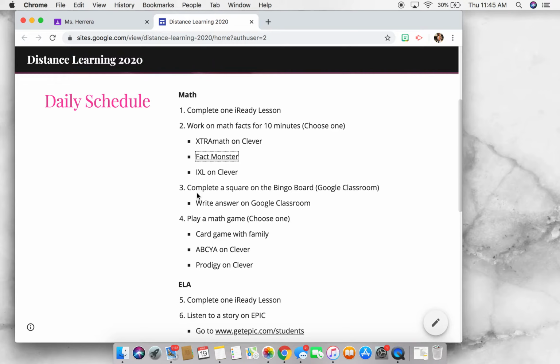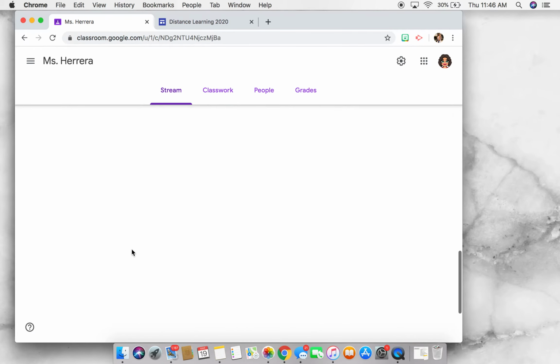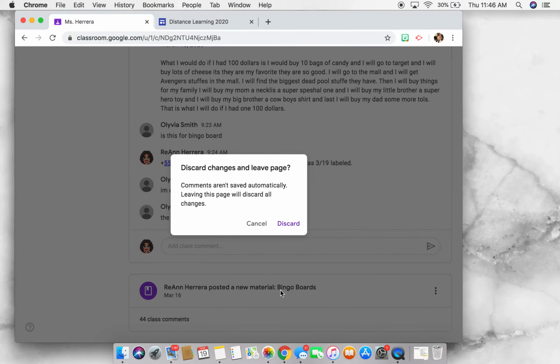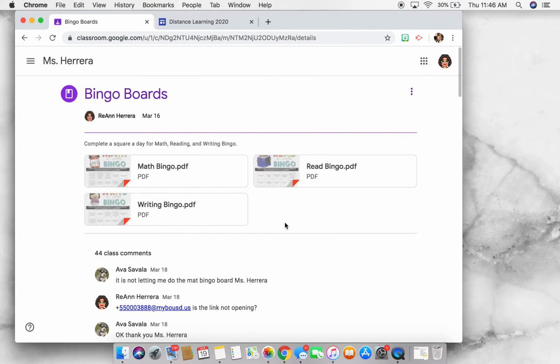And then this is where it gets kind of confusing and I think a lot of you guys have had questions. So number 3, it says complete a square on the bingo board. So go back to Google Classroom, go all the way down. You're going to see on the very last thing it says bingo boards. Okay, so we're on bingo boards.